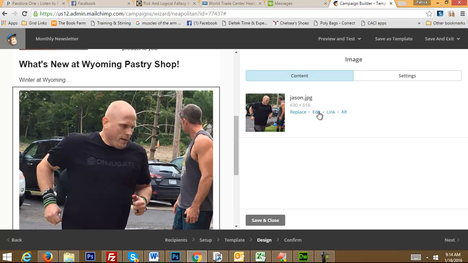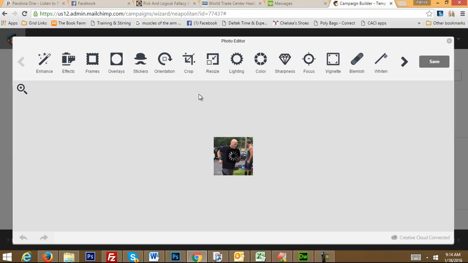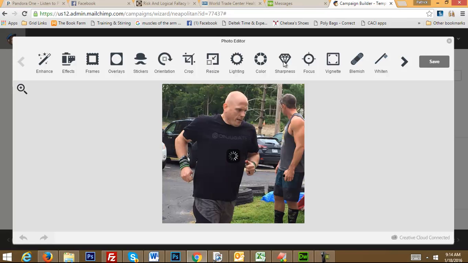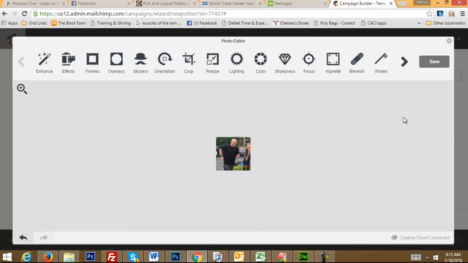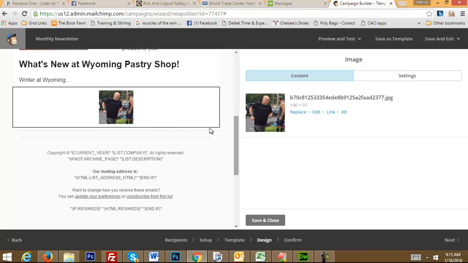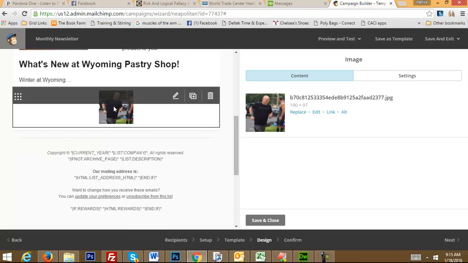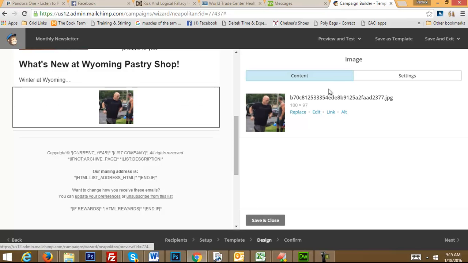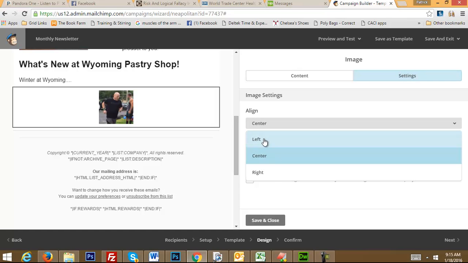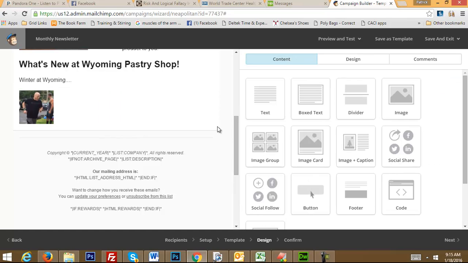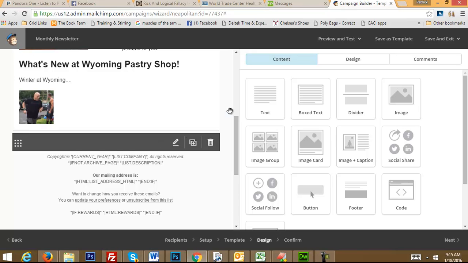Let's see what we do about this. Edit. Yeah, you can modify the size by resizing. So there's a lot you can do to kind of edit stuff. You just got to play around with it a little bit. And then once you've built your newsletter, there we go. Now you can adjust the alignment. You can make it align left, etc., etc. So there's a lot you can do to kind of just keep on dragging stuff.